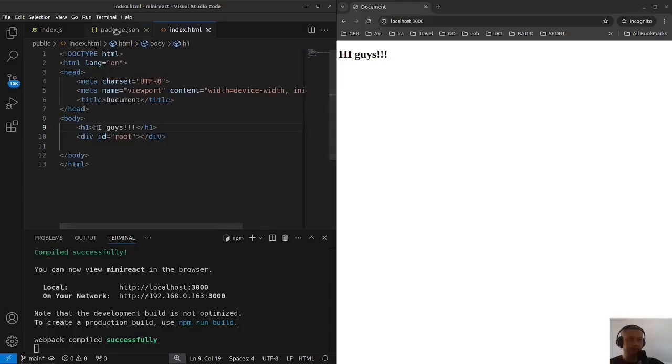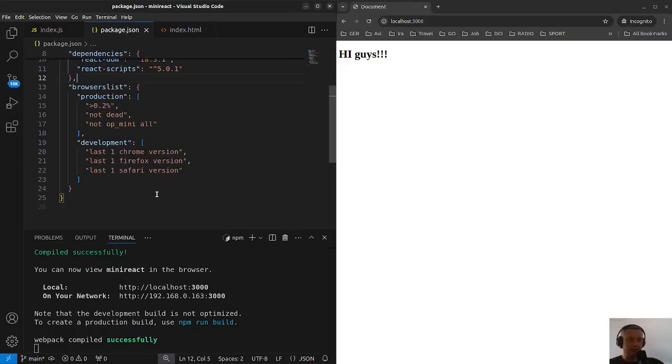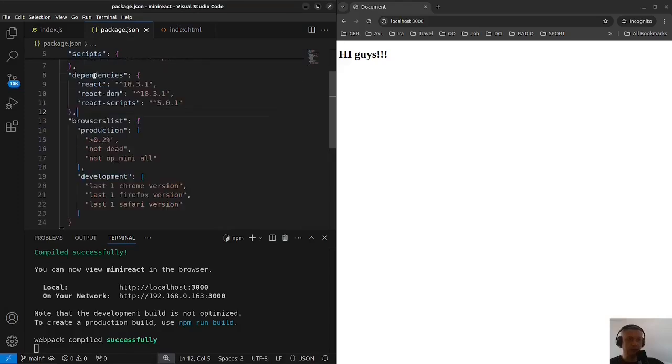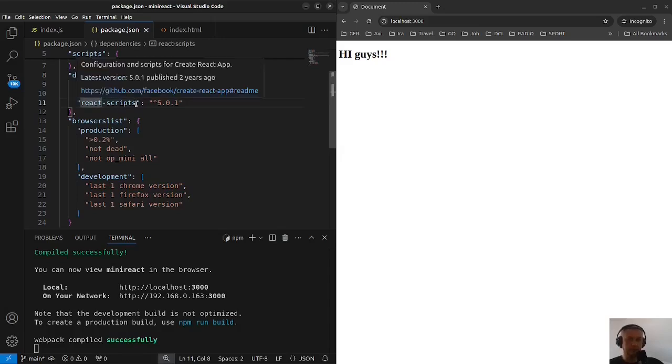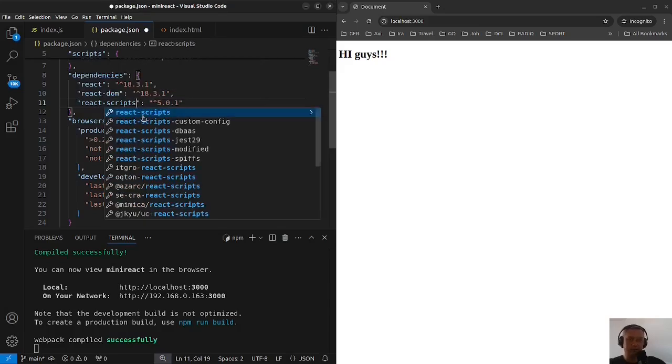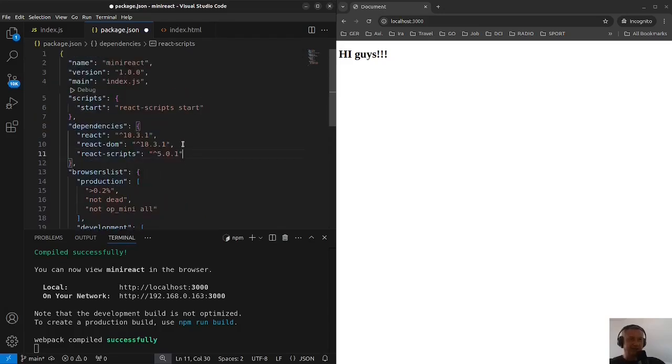For example, in the package.json, when you install dependencies, there is a very common mistake. People forget about this: it should be react-scripts, but people very commonly make the same mistake. They forget about the S. So if you get some error, just check it.